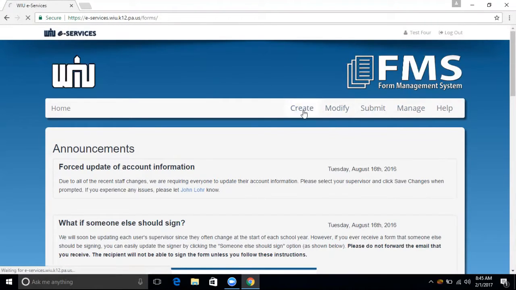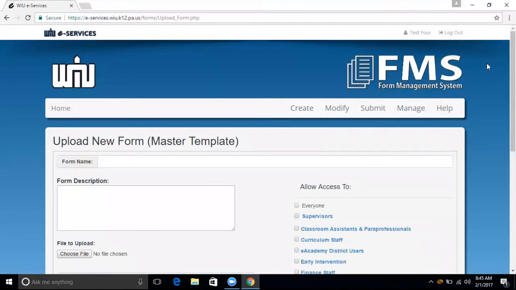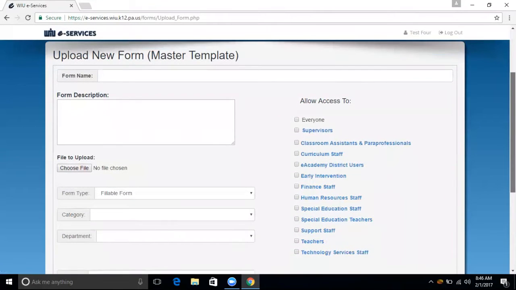So, if I click on the create option, you'll see that I have the ability to set the name of the form, which is used in searching. Same with the form description, if we want to give a little bit of a description about what this form is meant to be used for.